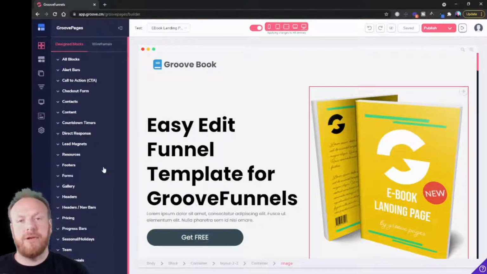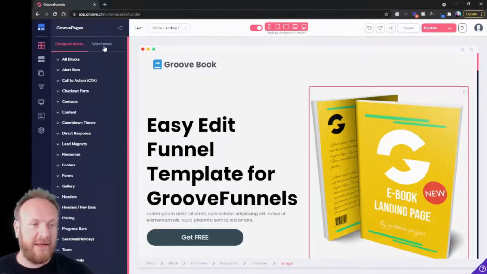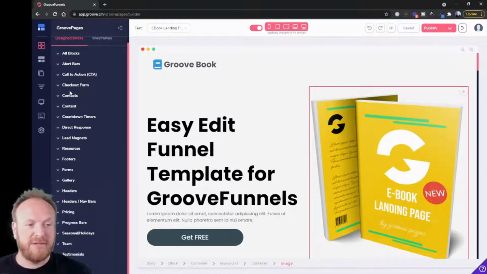So if I want to put blocks on my page, I've got pre-designed blocks or I've got wireframe blocks. Now I'll go through these in another video in detail so that you can figure out exactly how to use these. But this is just showing you the interface in this video. So I just want to show where everything is. You've got all the different pre-designed blocks by category. So if you know what you want to put in, you can search for it here.